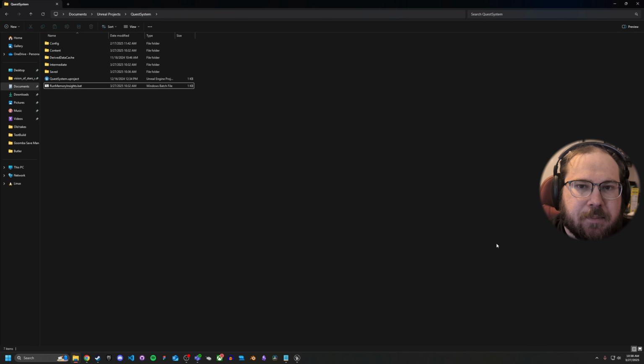Now, of course, you can dive deeper than what we are going to do today and really get to understand how Memory Insights can be useful for you and what different tools it offers. For now, we're just going to look at how to get started and what that looks like, and just some basics on understanding the graphs.